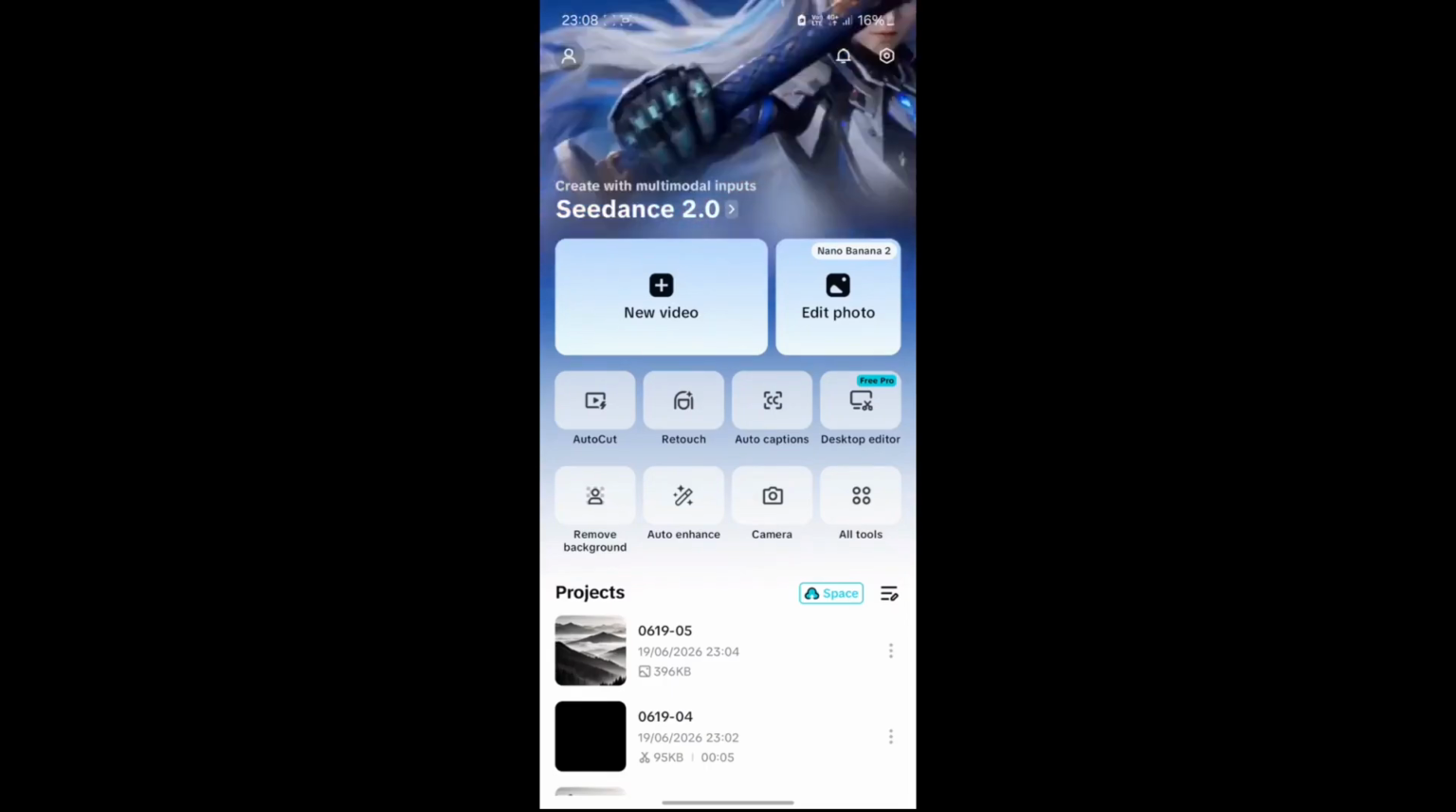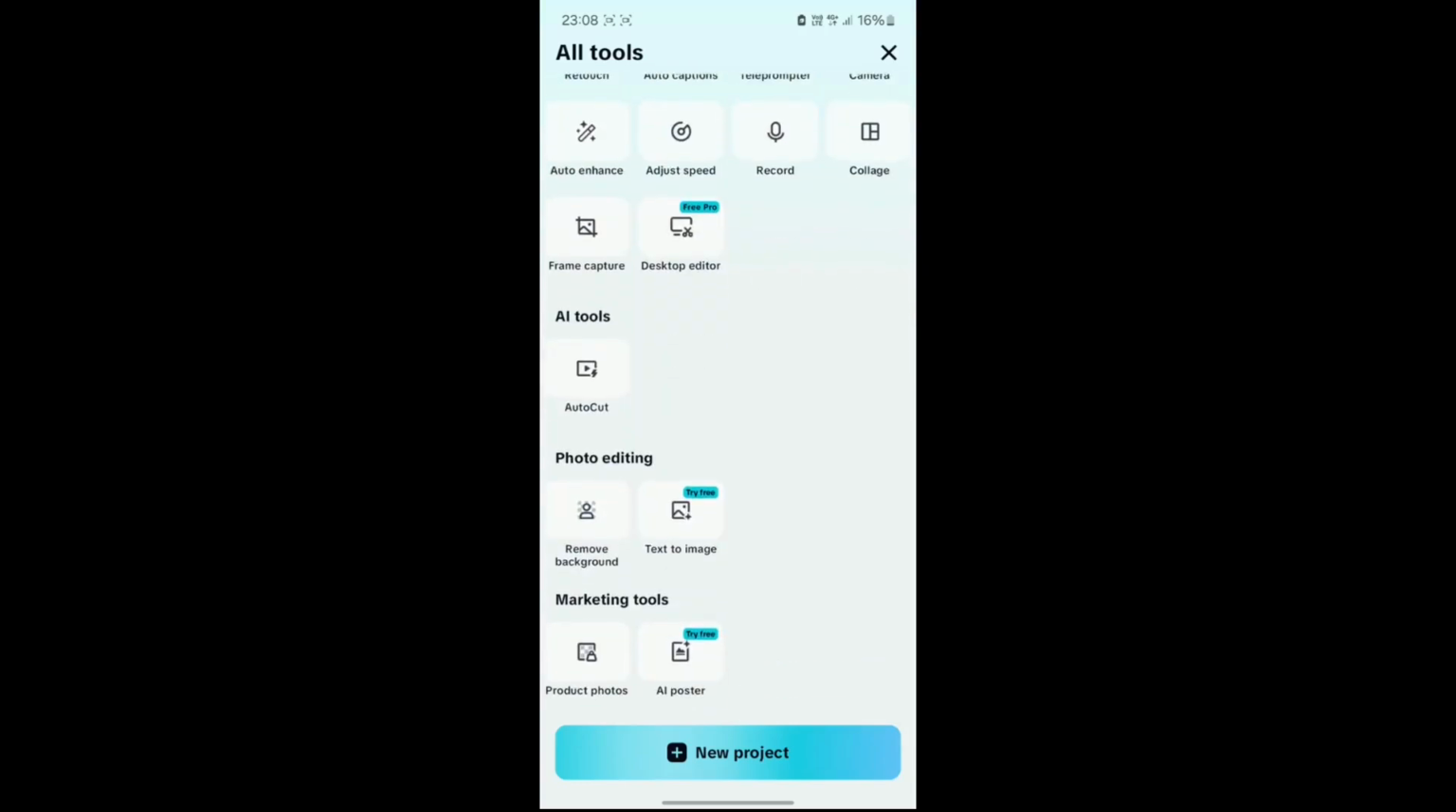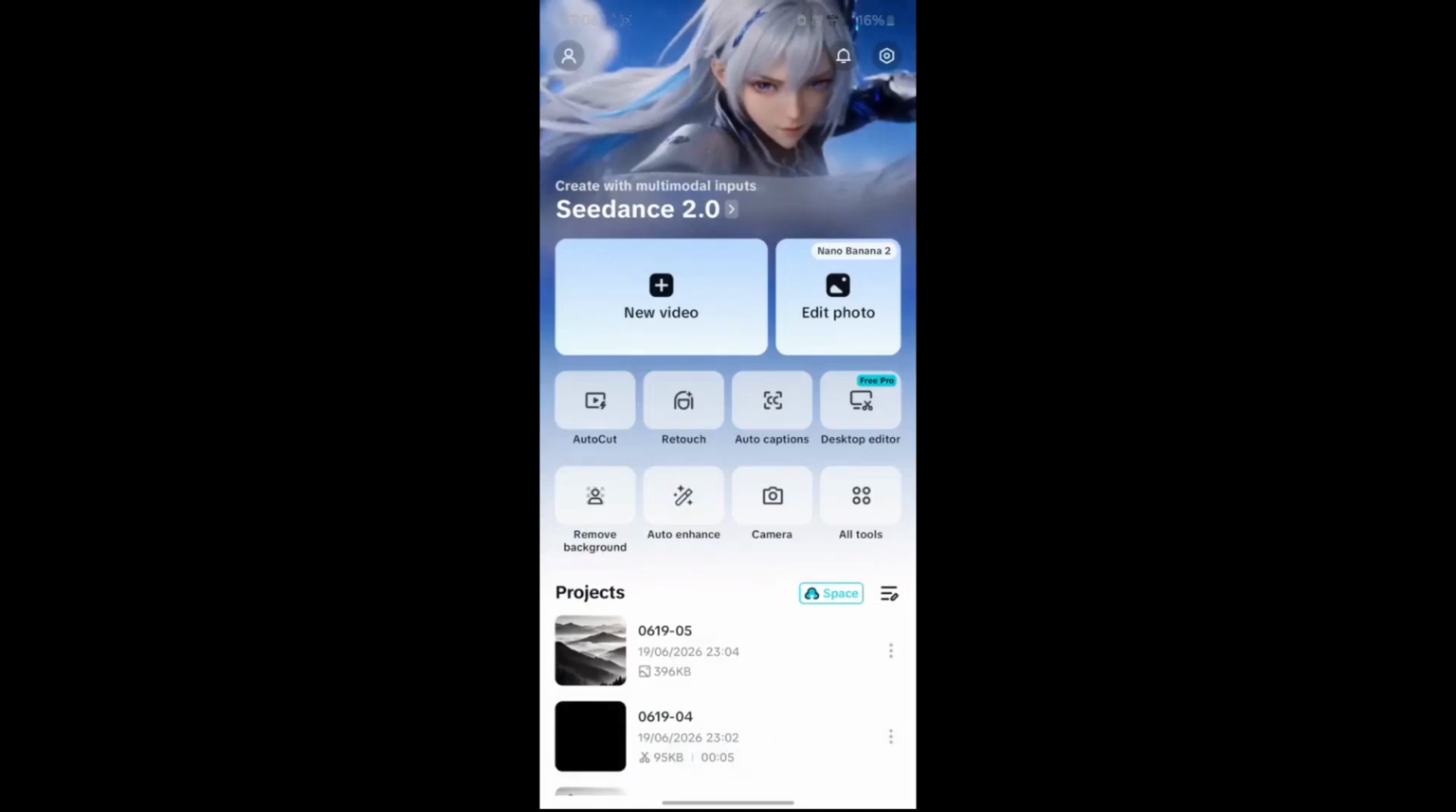For instance, I have an interesting option available. This feature is called AutoCut, and it allows you to create video scripts effortlessly. You simply input your ideas, and it generates videos based on your input. You write your ideas, and then a video is generated based on your request, as you can see here.